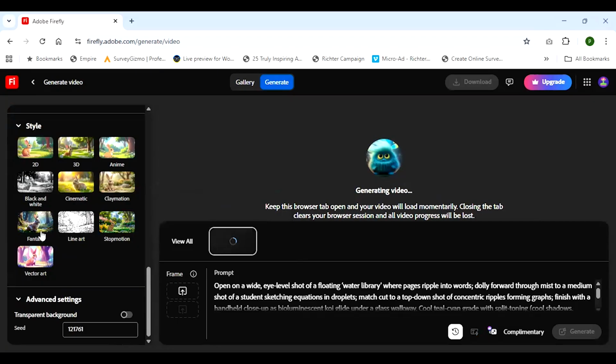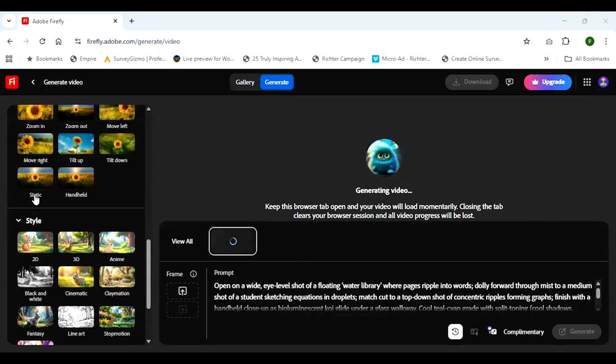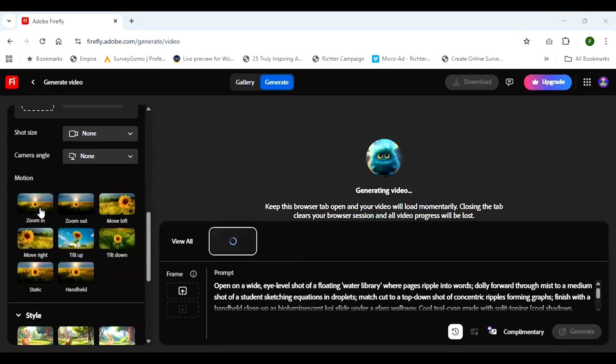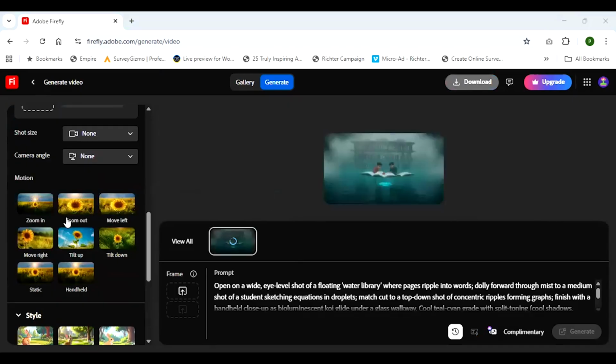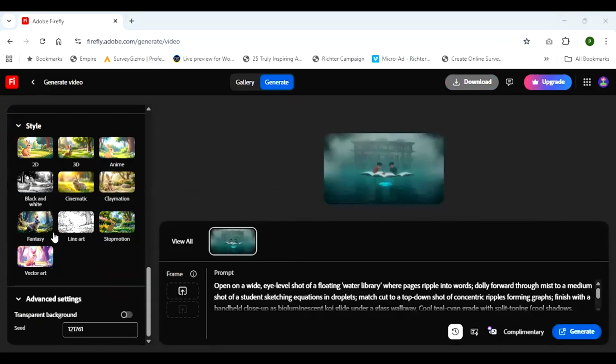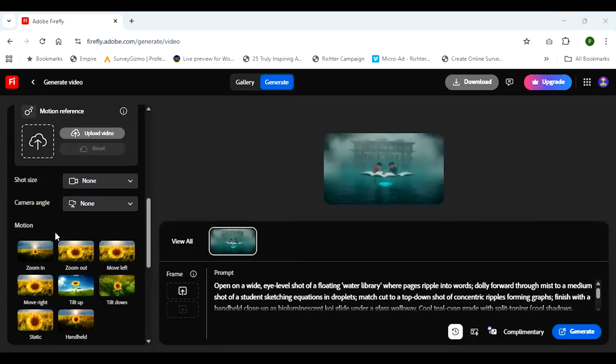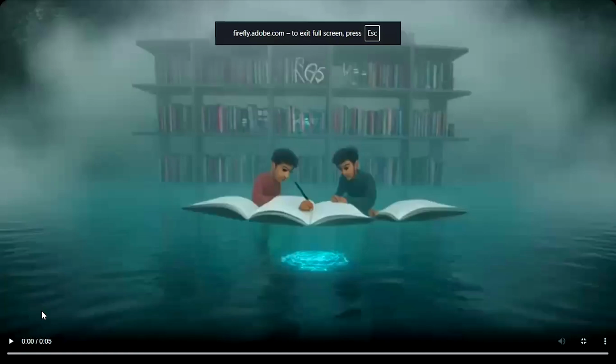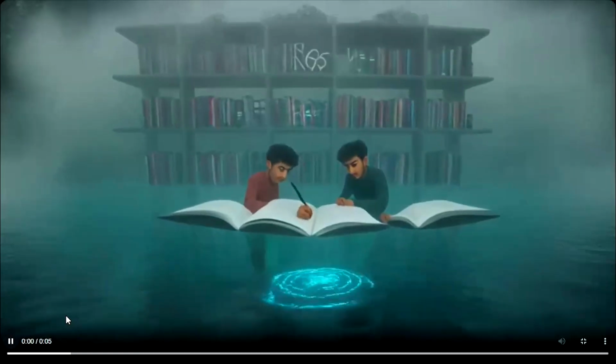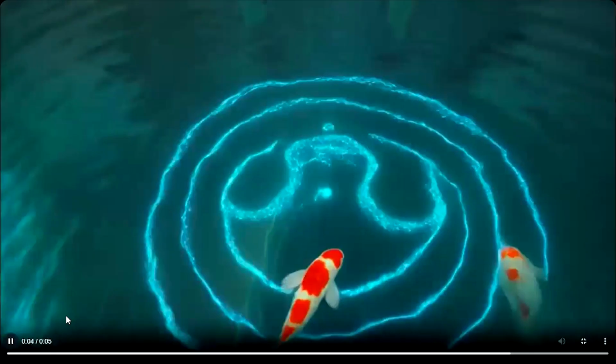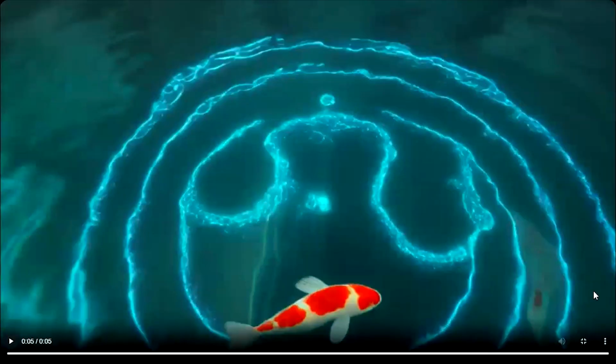So you can change the settings, something like style, motion, from zoom in, zoom out, move left, camera angles also you can change here. See, this is the video generated by Adobe Firefly. Let's see the video. See, this is the video according to the prompt. Maybe because of the free version, the video is not that clear.